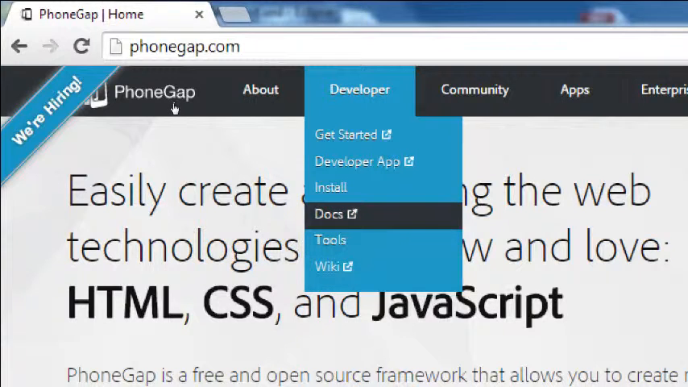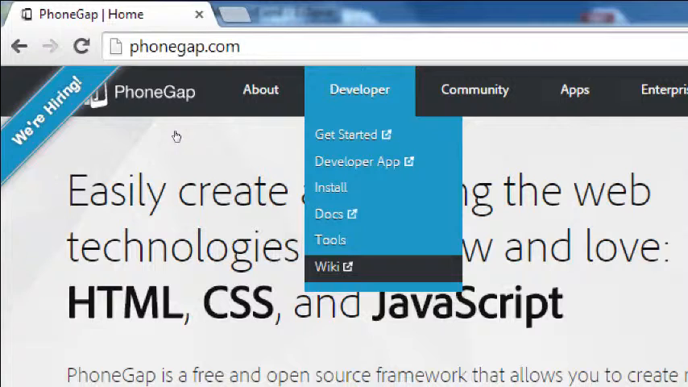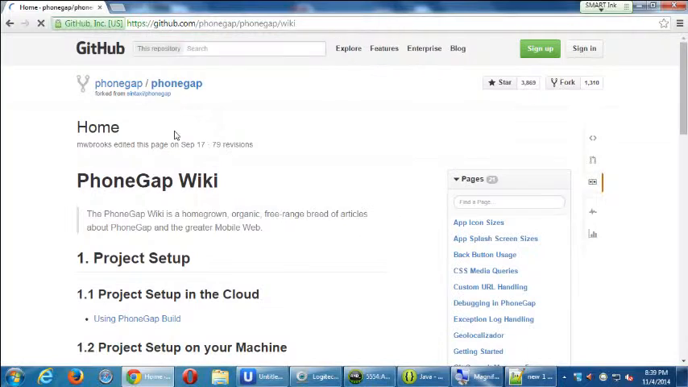Under the docs, basically, the PhoneGap team is the one that has the ability to change that. But under Wiki, people can add to it. So if you discover something new, you could add to it and then improve upon it. But when we go to the Wiki, it takes us to their GitHub page.